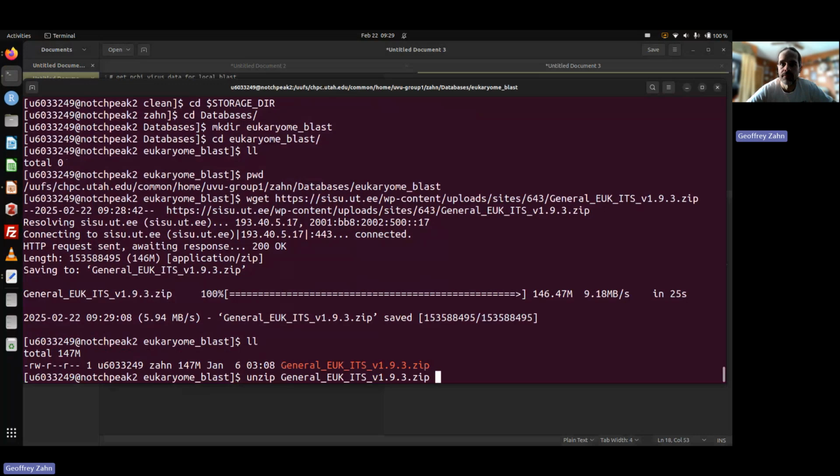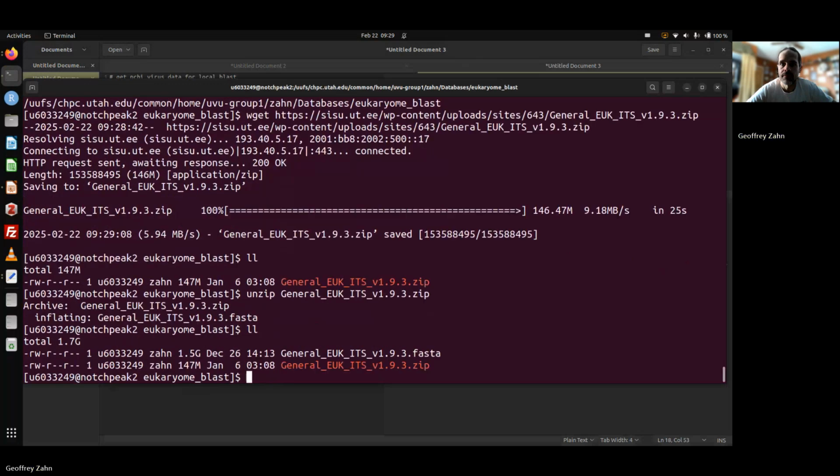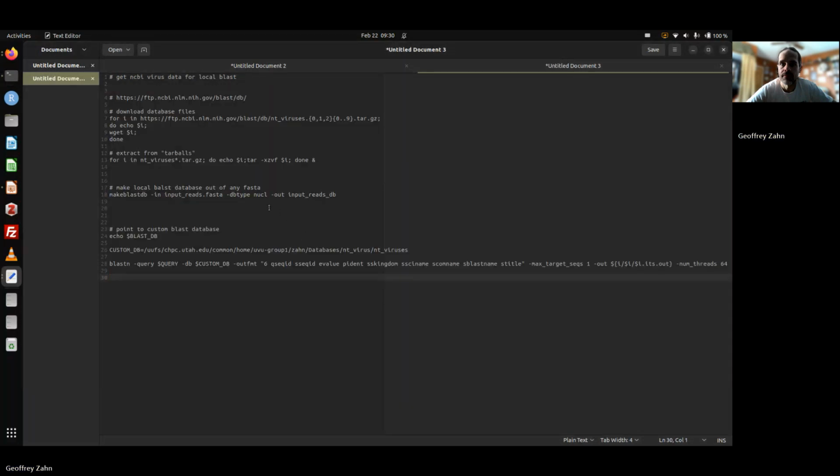Okay, so unzip that. It's just a giant FASTA file. We'll take a quick look at it. There we go. Ta-da. 1.5 gigs. Okay, this might take a little bit, but that's all right. Since I've got the BLAST module loaded, I can say makeblastdb. My input is that FASTA file. Type, DB type.